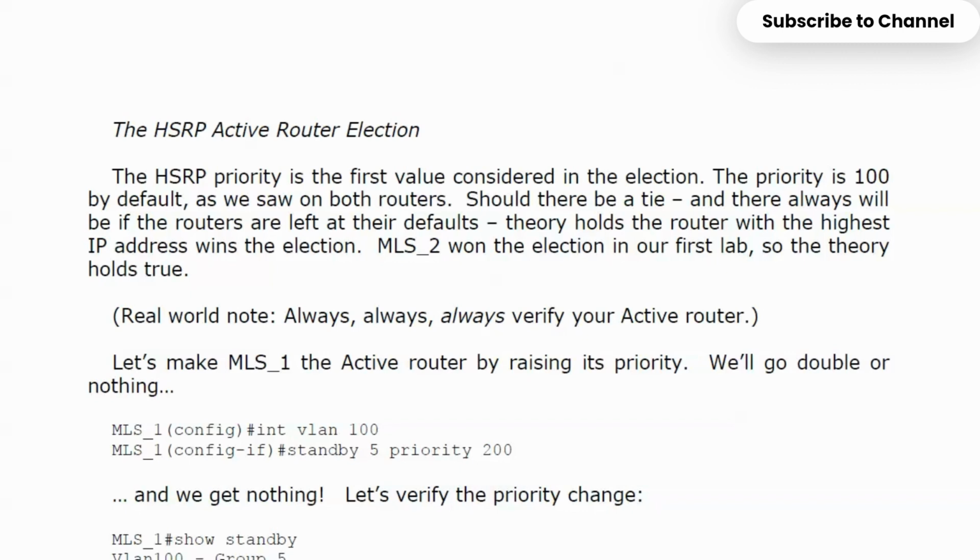Well, there always will be a tie if we leave the routers at their defaults. Theory holds that the router with the highest IP address wins the election. Now, multi-layer switch 2 won the election in our first lab and had the highest IP address on the SVI. So the theory holds true, and that could be any interface. But the problem there is that doesn't always work, and I'm speaking real world here.